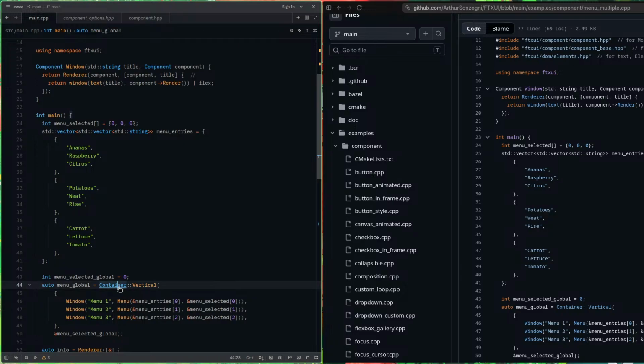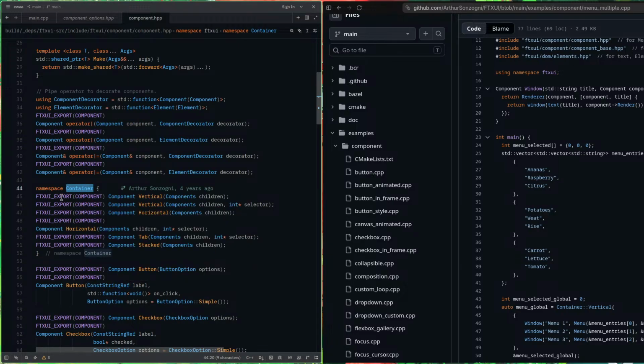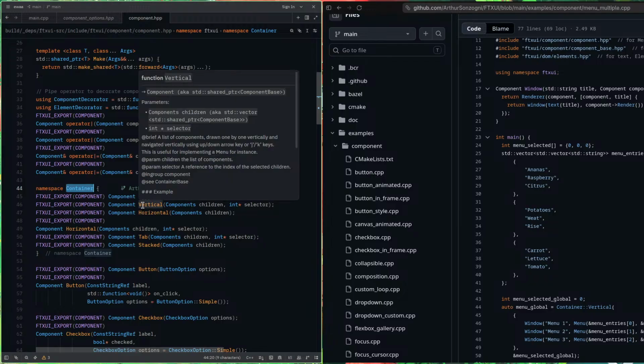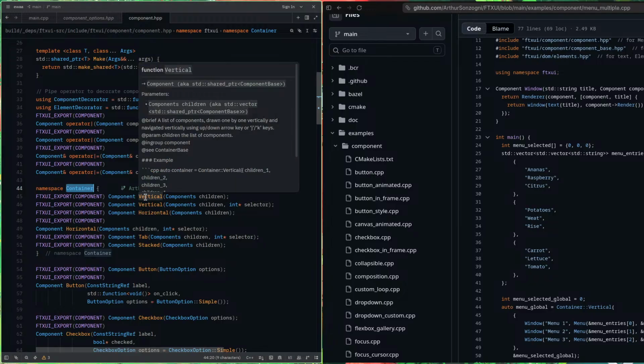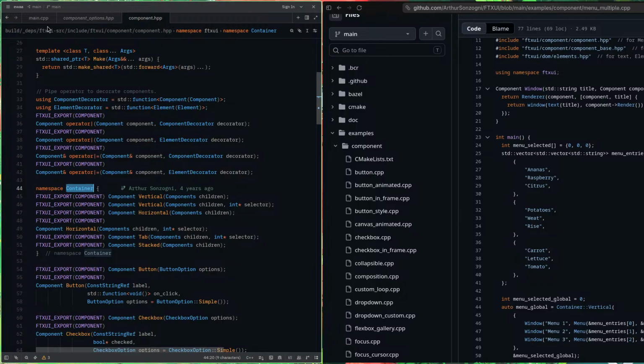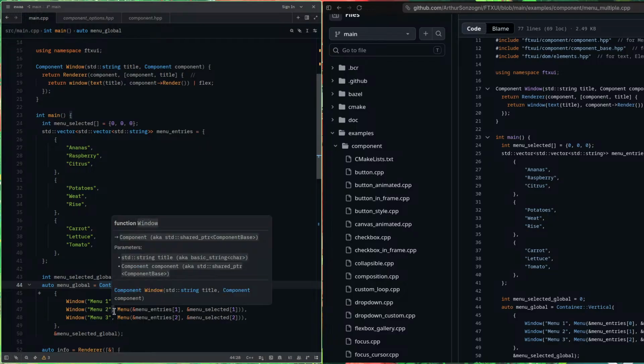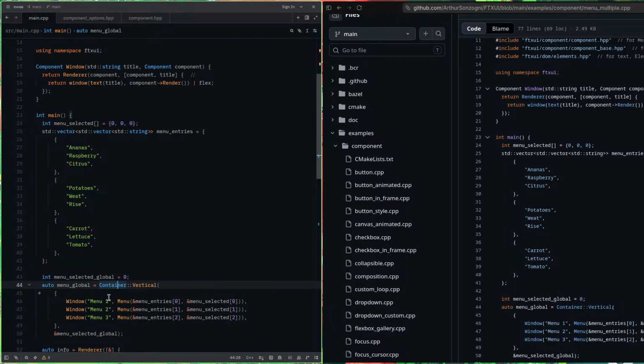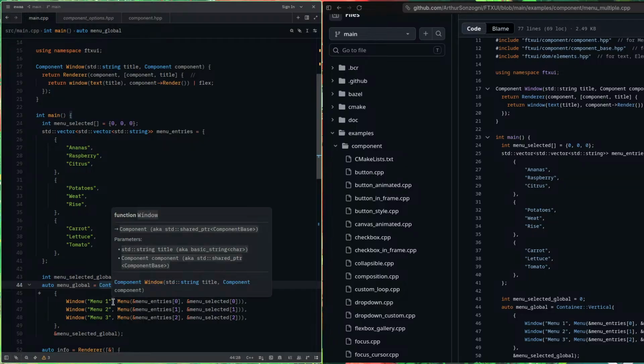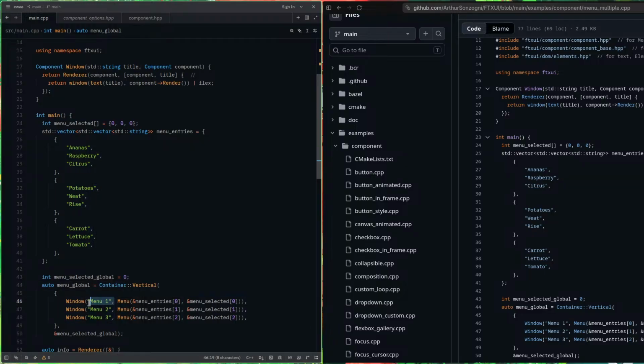What is container? It is just a namespace. And here, if we define vertical, that means all the things are going to arrange vertically. So we define vertical. Now this thing and this thing, these both windows are going to be a vertical column. And this will be the name.